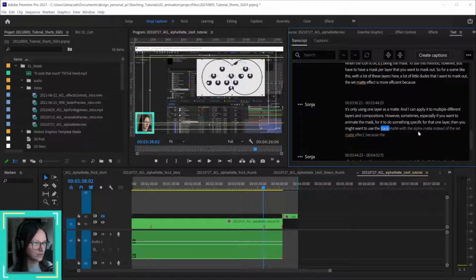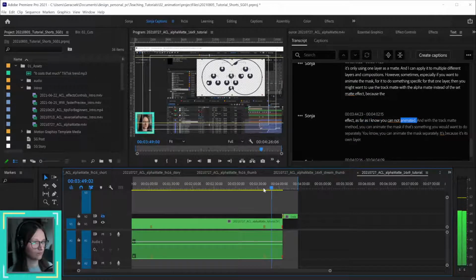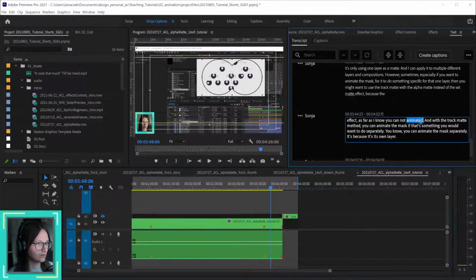With the alpha matte instead of the set matte effect, because the effect, as far as I know, you cannot animate it, and with the track matte, you can animate it.